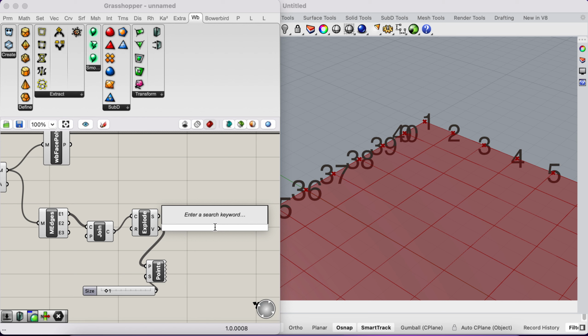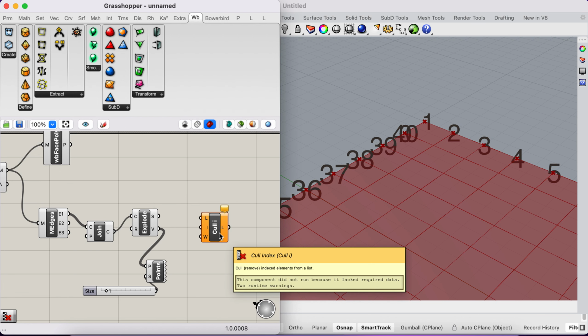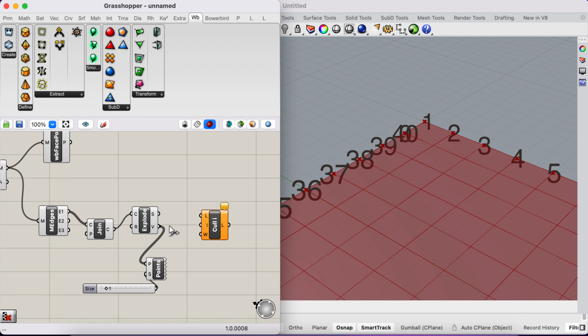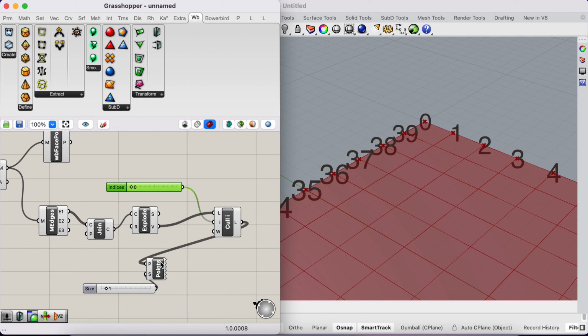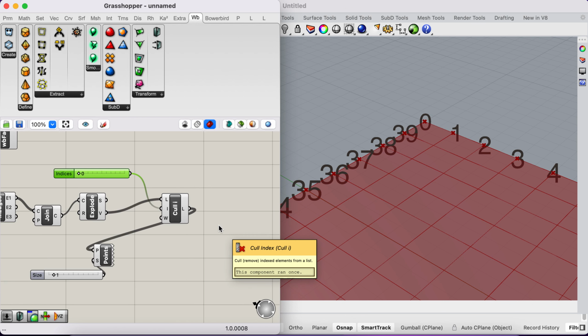So I'm going over here. I'm going to use the cull item. And then from that, the list will be my list here. And then the item that I'm going to remove is going to be item number 0. It's the first item that is the same as the other one. Now, if I connect that here to the points, you see that it started from 0 and it goes all the way to 39. So I use the cull item or cull index to remove that specific point.